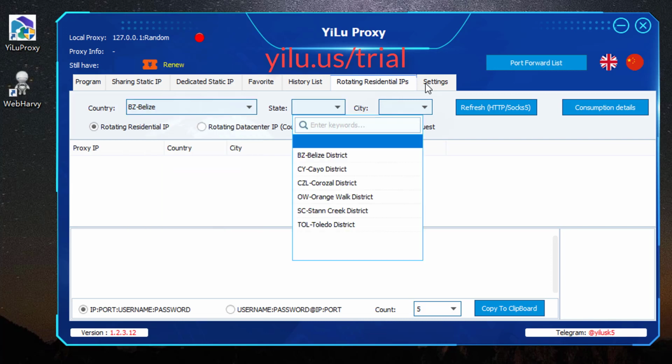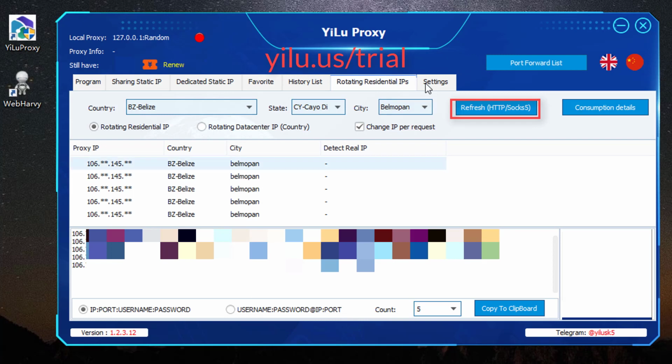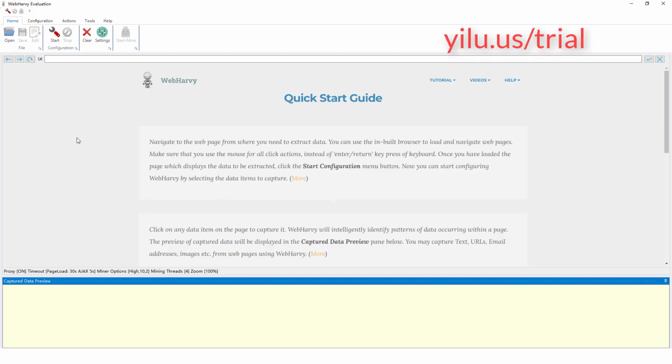Then select a location. Click Refresh. Right-click an IP and click Copy IP and Port. Then run WebHarvy.